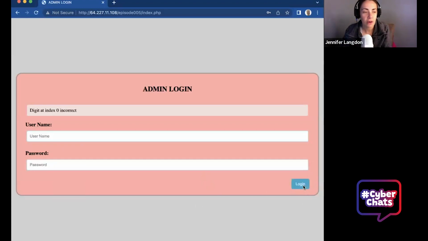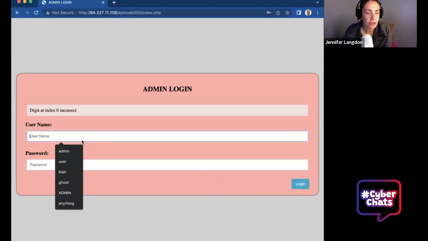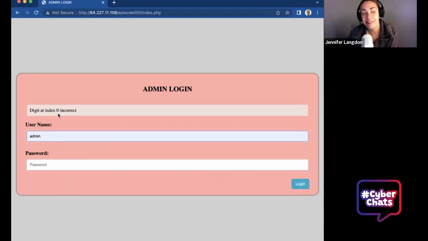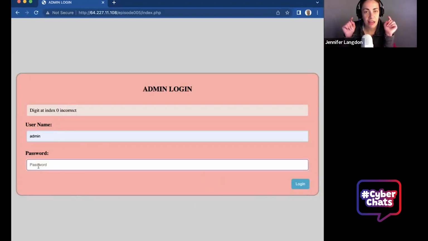Okay, so we're logging in. We're not logging in. Okay, so digit at index 0 is incorrect. So this might have confused some people. What is index 0? Index 0 would be the first character that you entered. That's a common programming thing. Numbers and strings start counting at zero. The first character in the string is index 0. The next number or character is index 1, and so on and so forth.